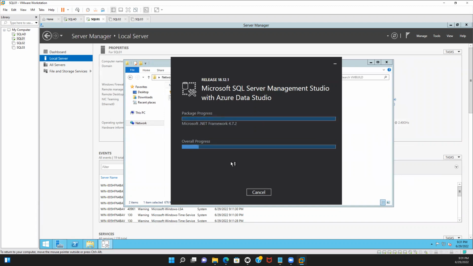Okay, it's installing the Microsoft SQL Server Management Studio with Azure Data Studio. I mean, this is where you're going to do your work. And as you can see there, we have Microsoft .NET Framework 4.7 that has been installed. So everything is installing one after the other. So this video is not longer than necessary, I'm going to pause the video and come back when that is done installing.